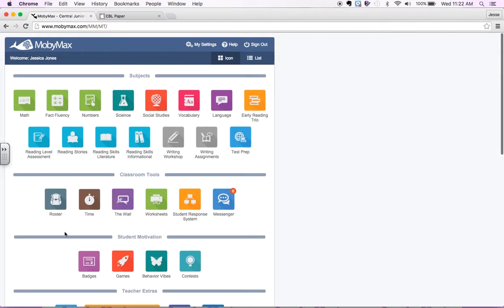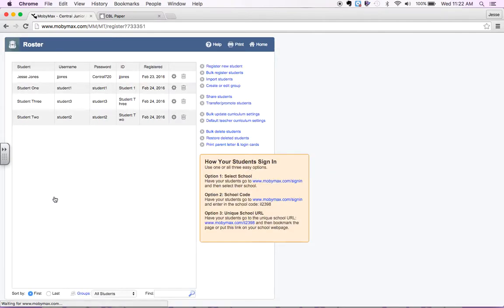Okay, the first one I want to look at is the roster. And here is where you can add all your students. Like I said, only one person would need to do this, or each teacher could do their homeroom and add in their students. And all the teachers that would have those students could share that account.